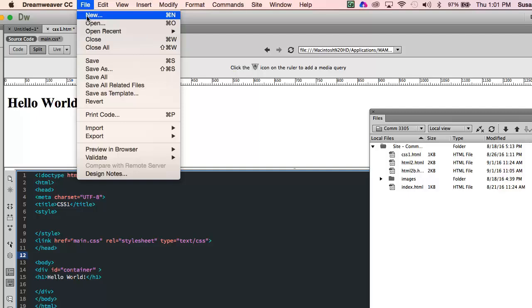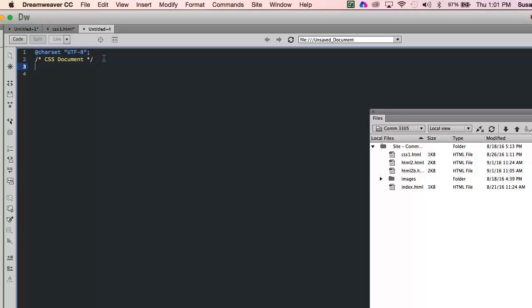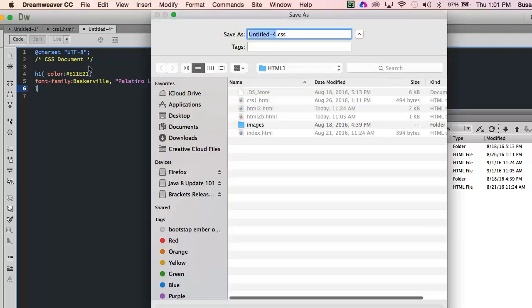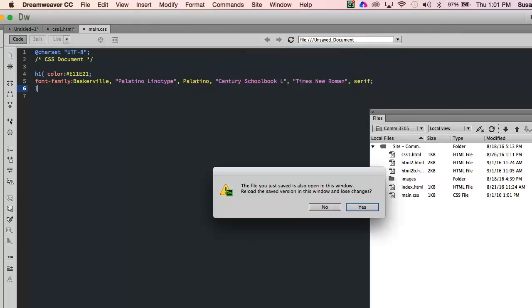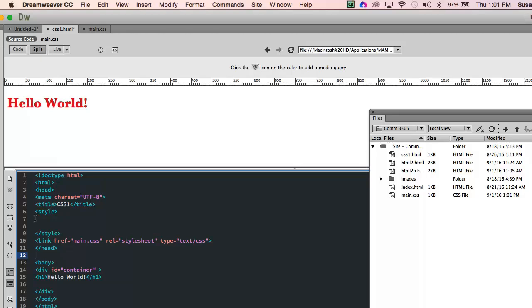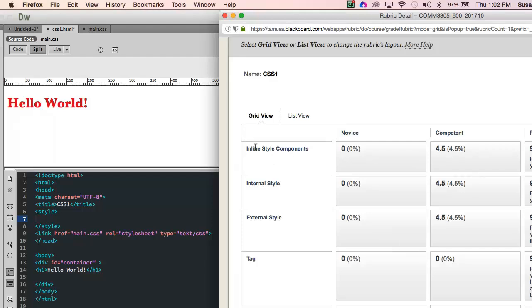I say File, New, CSS, Create. And then I just get down here and I can paste that information here. And I have to call that main.css because that was what was in my link. So now if I go back here, it's still working even though I deleted that from there because the information is on this external CSS. So you can see I have my inline, which is in the tag itself, my internal, which is in the header, and my external, which is on the external page.